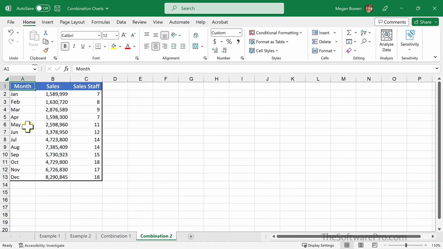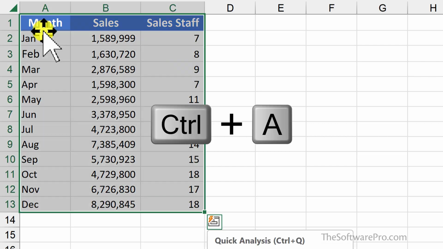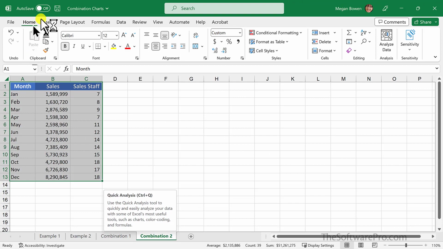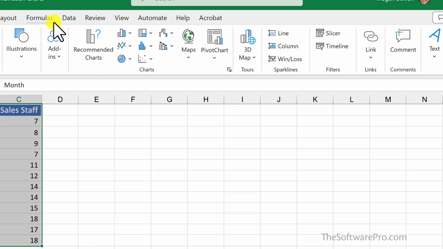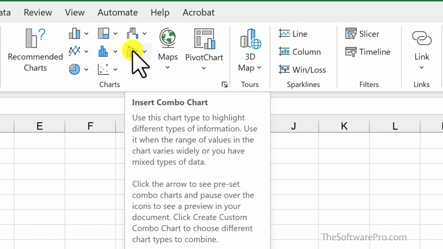But when your data series are dramatically different, you can also automatically create a combination chart from the very beginning. First, I'll select this data. Ctrl+A is a quick way to select the current range. Next, pick Insert, and from your available charts, here we have our combination chart.